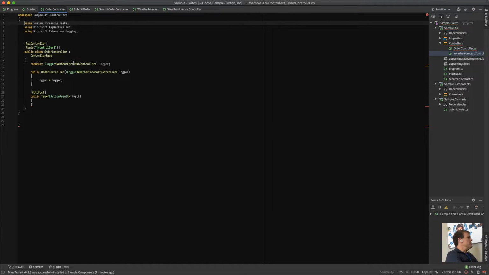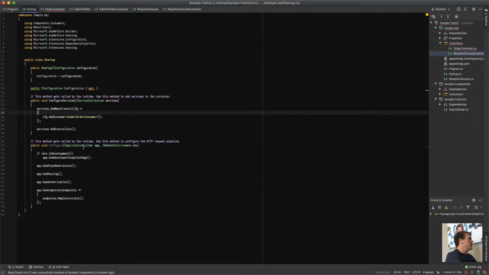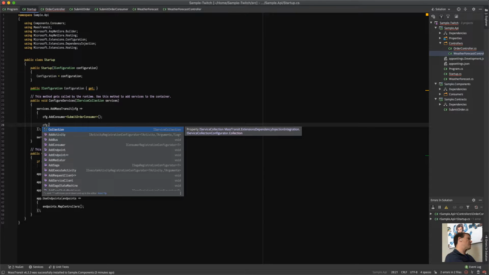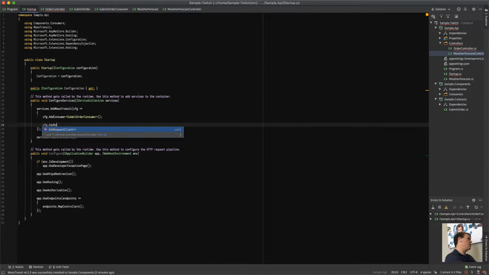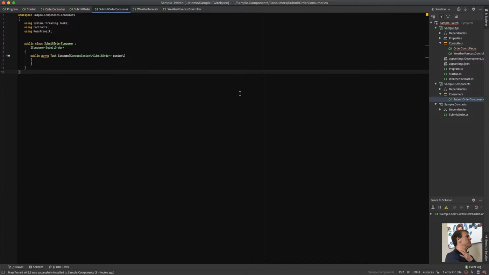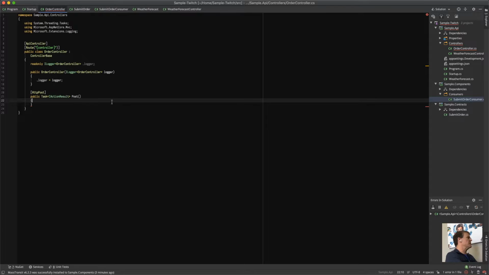So my intention here is to create an API controller that can actually call that submit order consumer. So if we go back to the startup, I now have a contract called submit order. I'm going to create a request client for submit order and add that to MassTransit. So that will register a client that knows how to send a submit order request. I have my consumer over here that is the submit order consumer. And I have the order controller that has to do something in here to get this.